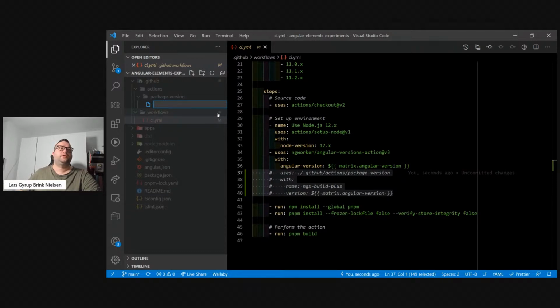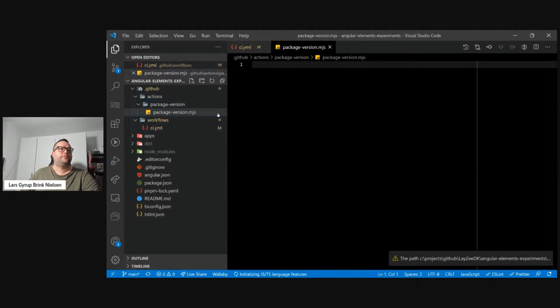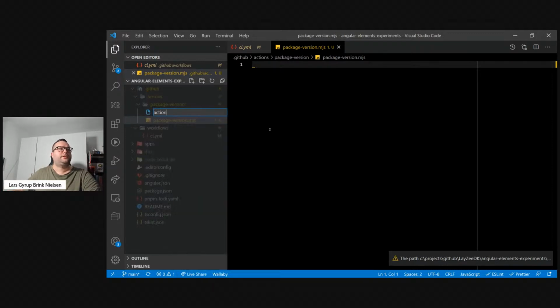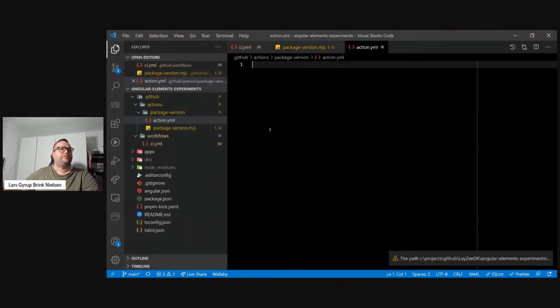So we need two files. First, we need, let's call it package version ngx for ES module JavaScript. So it's using ES6 modules or ES 2015 modules. And we'll need an action.yaml configuration file. Let's look at the configuration file first.